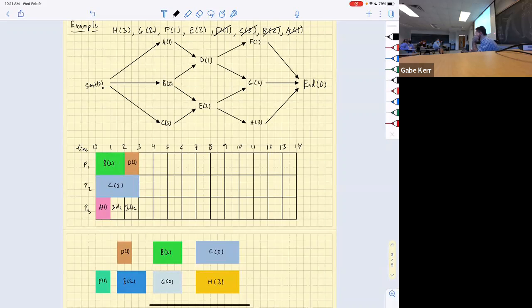I need to assign a task, so I look at the priority list. Right, I have to start here. That's ineligible because I have not completed E. G is ineligible because I haven't completed E. However, both of these are eligible, and F occurs first, so I have to assign F first. We'll assign F to the first processor.